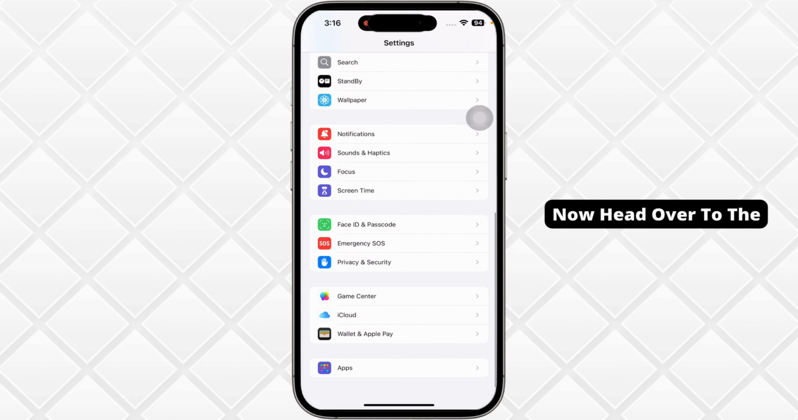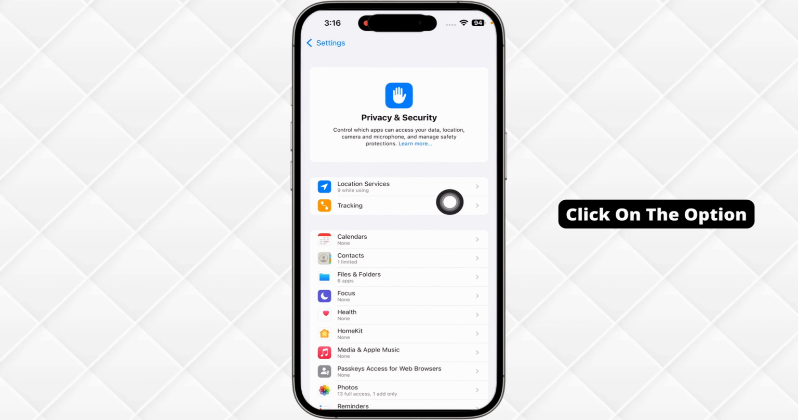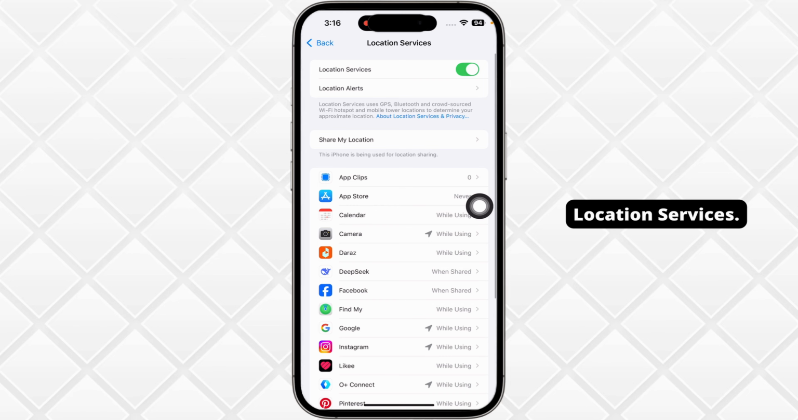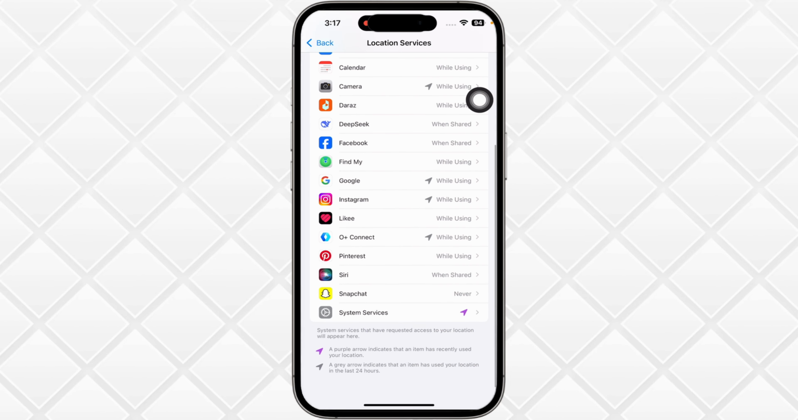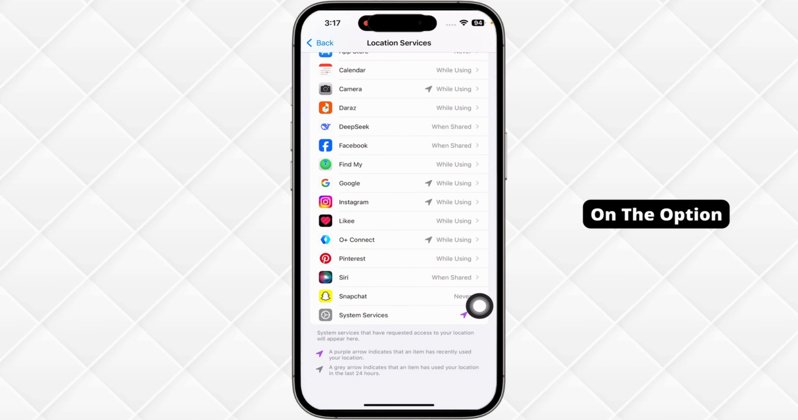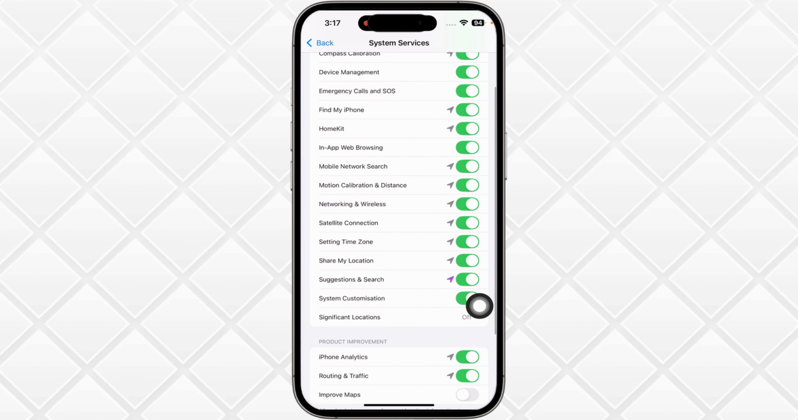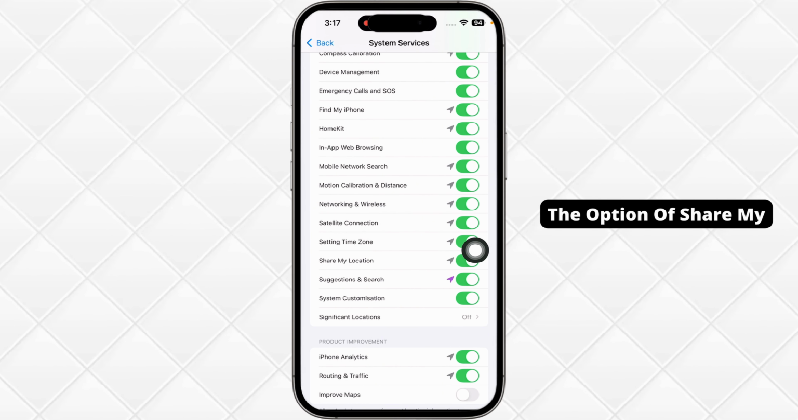Now head over to the option privacy and security. Click on the option location services. Make sure you have enabled for the option of location services. Then scroll down, click on the option system services. Scroll down, enable for the option of share my location and setting time zone.